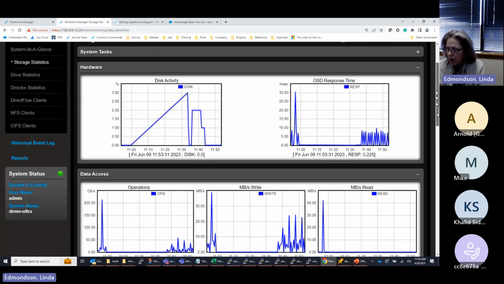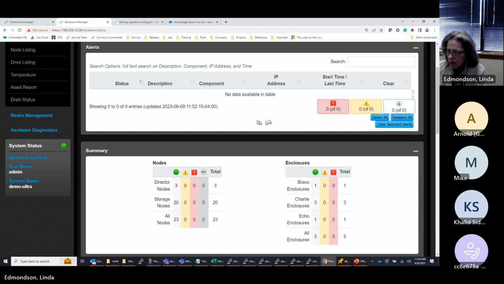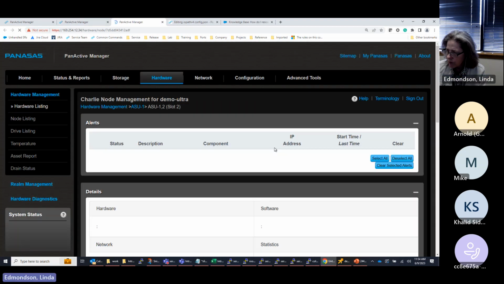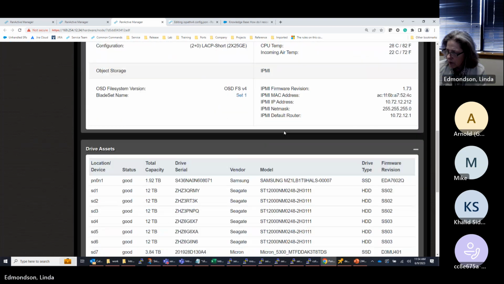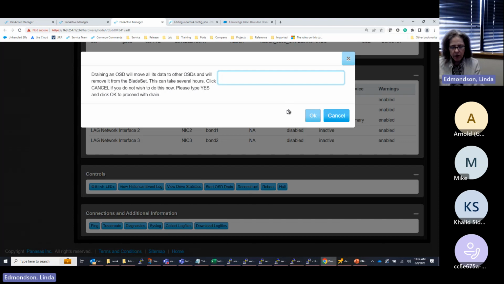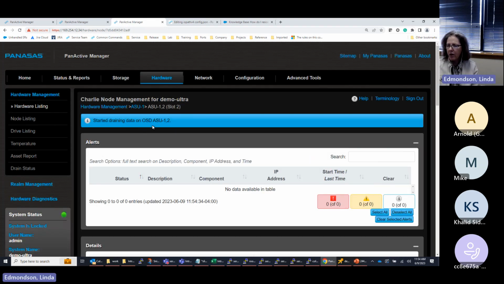So the process that we do to do that, we're going to go to that node, ASU 1.2. Let's scroll down here. You see this button, Start OSD Drain? We're going to click that. And even though this is perfectly reversible, it does require confirmation with a capital YES. I'm going to go OK. Yep. It says it started draining on OSD ASU 1.2.